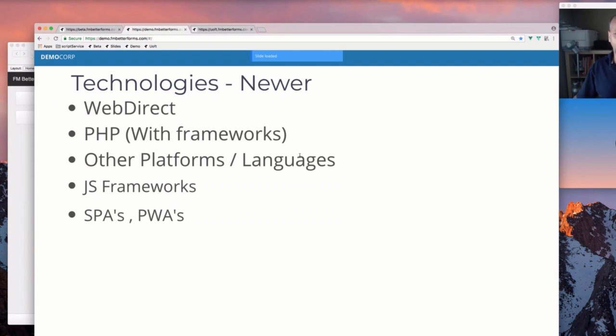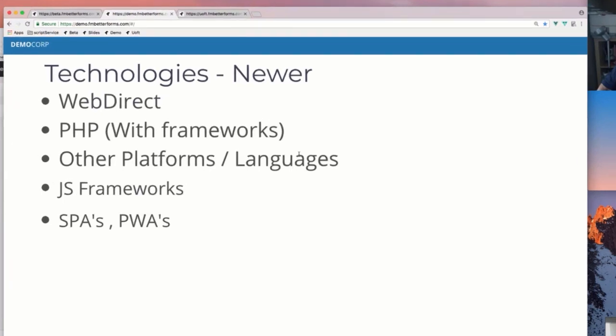Some of the newer technologies we have are WebDirect, which is FileMaker's modern version of Instant Web Publishing, and PHP with frameworks. I add the with-frameworks caveat because there are some really excellent frameworks for PHP, Laravel being the dominant one there. And there are a few other methods we can publish with as well. One of the problems with all of these technologies is that they require a whole other learning curve or set of skills. If you're dedicating most of your time to running your consulting business as well as developing in FileMaker, it's very hard to squeeze in, and it ends up getting pushed out, to fit that learning curve for these other platforms.